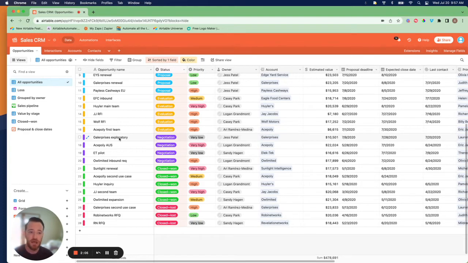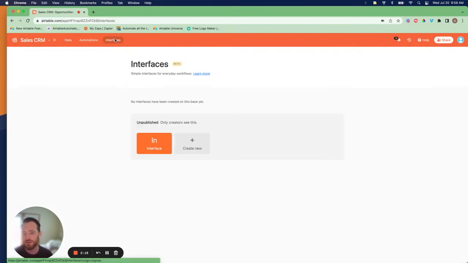Since the foundation is already going to be set up for you based on pulling that template in, we're going to focus mainly on the front end, which is the interfaces. Let me introduce you. If you haven't built an interface or heard of interfaces before, interfaces essentially allow you to create a page that is powered by the data in your Airtable underneath it. But it doesn't look at all like logging into a base with the grids and all that kind of stuff. It's more like a landing page.